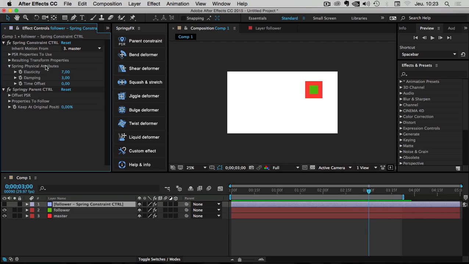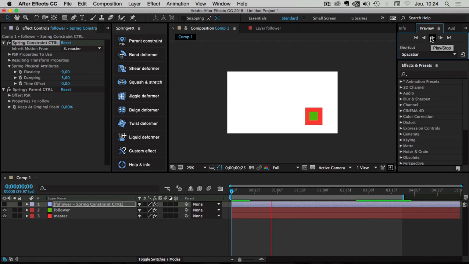So in the spring physical attributes inside the spring constraint control, you have the elasticity, the damping, and the time offset options. The elasticity will allow you to have more springiness or less springiness, to make it more stiff if you want to. So the higher the value is, the more springy your motion will be. By default it's set to 7, but if I make it 9, for instance, let's do another preview and let's see what happens. As you can see, my motion is now much more springy, so it has more springiness on it, and it can be much more useful for a spring motion or liquid motion or this kind of effect.